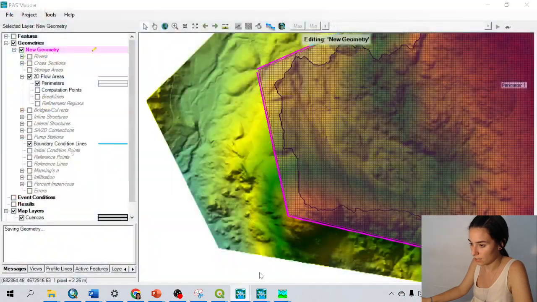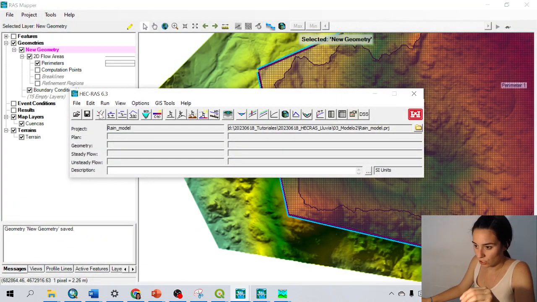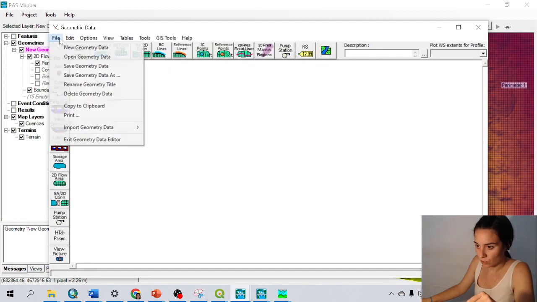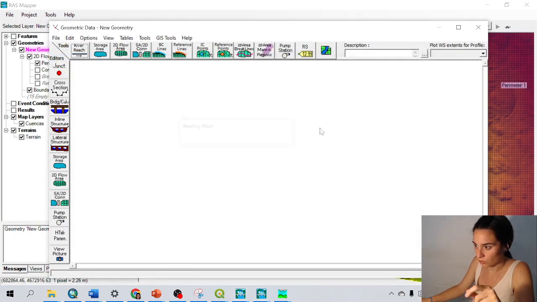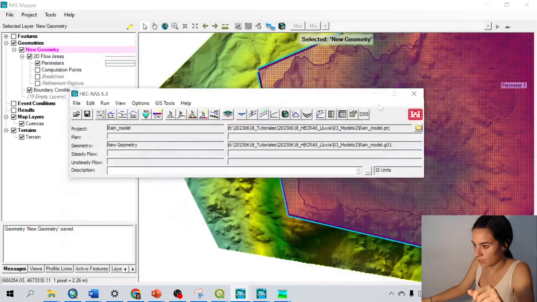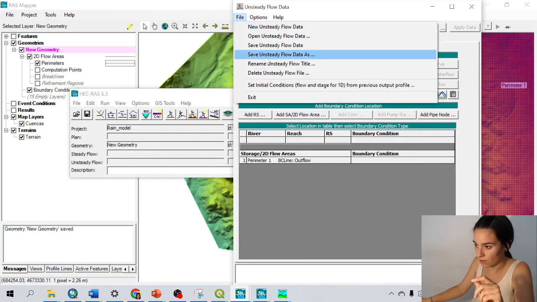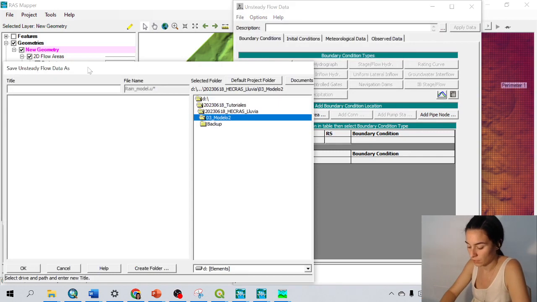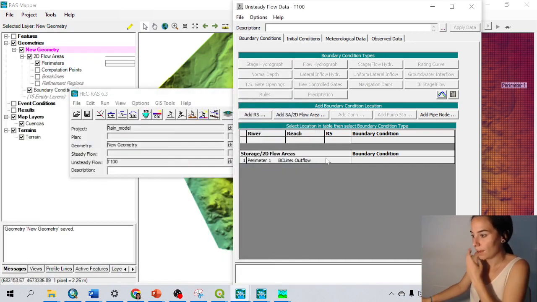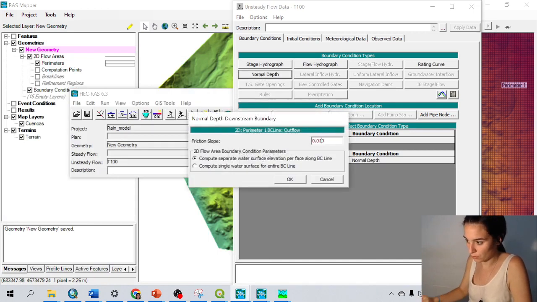And the next step is to load this geometry that we created. We go to the geometry window, file, open geometry data, new geometry. And here it is. So we can see the geometry is loaded, and the next step is entering the boundary conditions. Unsteady flow data window, file, save unsteady flow data as 01 T100. And in the outflow, we just select normal depth to let the water flow out, 0.01. This is just to give an energy slope when it flows out.